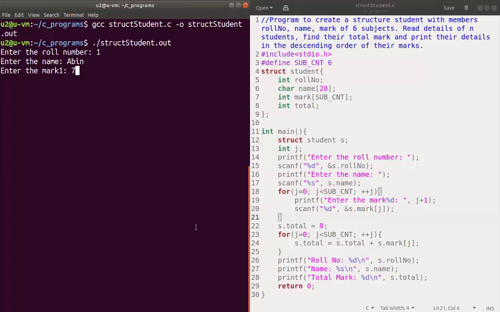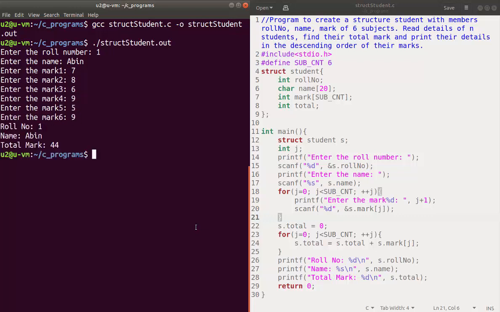I'm just going to give 7, 8, 6, 9, let's say 5, then again a 9. So the total mark is 44, right? 15, 21, 30, 35. Okay, total marks is 44.